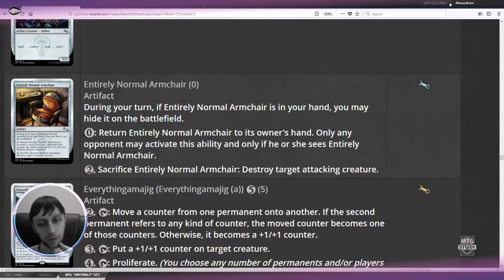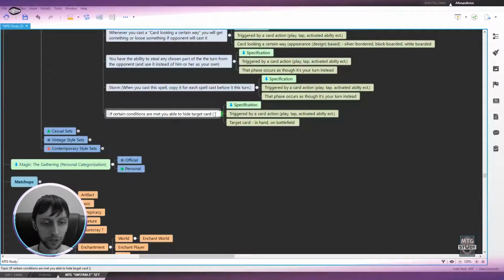Normal share in your hand, you may hide it on the battlefield. Again, if certain conditions are met, in this particular instance during your turn, if this card is in your hand, you may hide it on the battlefield. So in general explanation for it that we could use for whatever game we want: if certain conditions are met, you're able to hide target card.